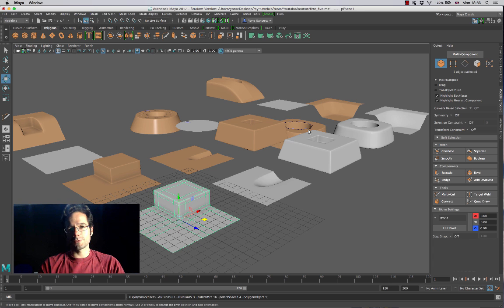Okay, so welcome to another tutorial inside of Maya. Today I want to be talking to you guys about creating hard surfaces inside of Maya.